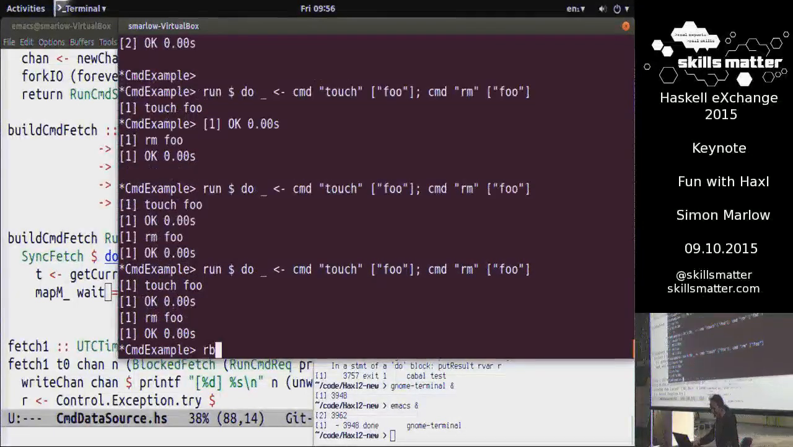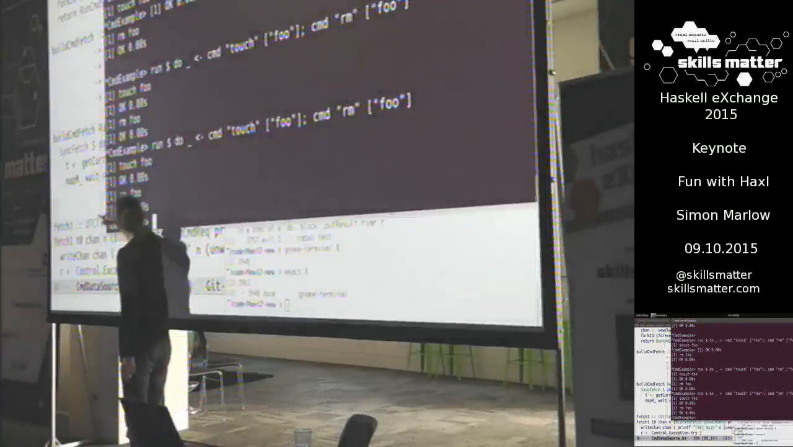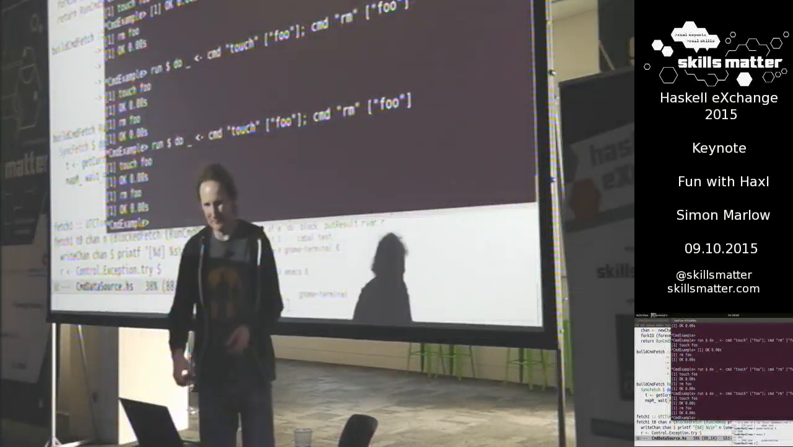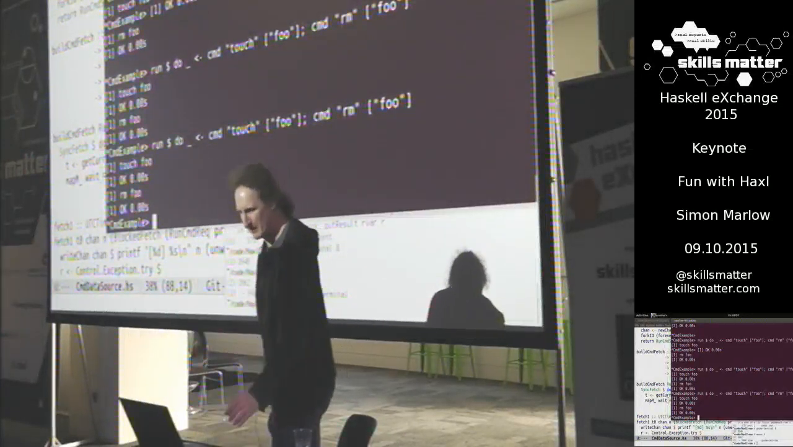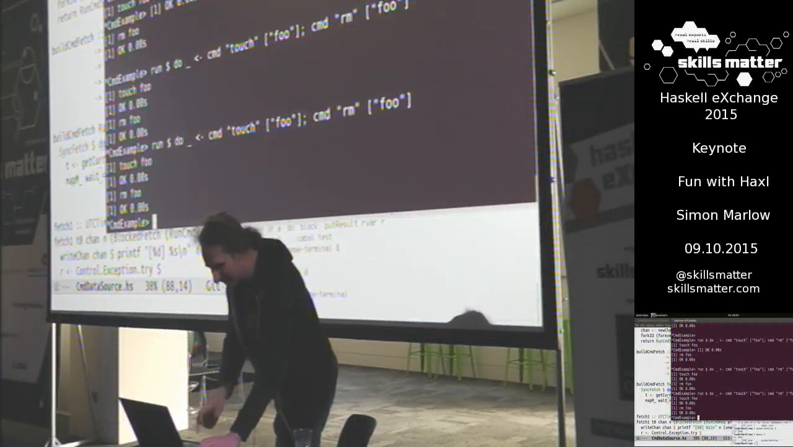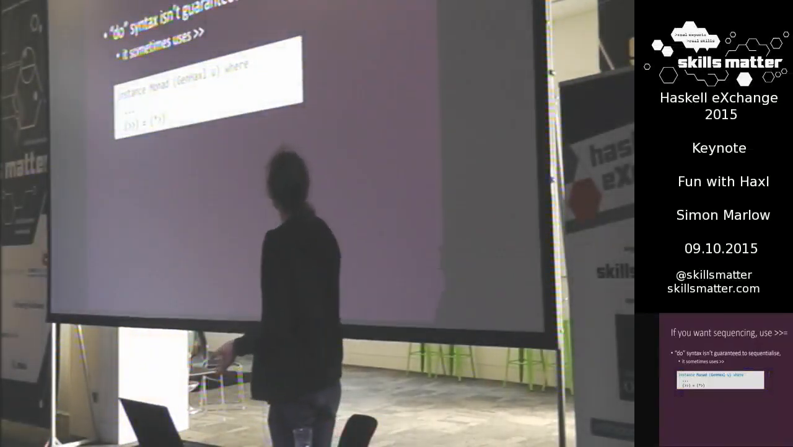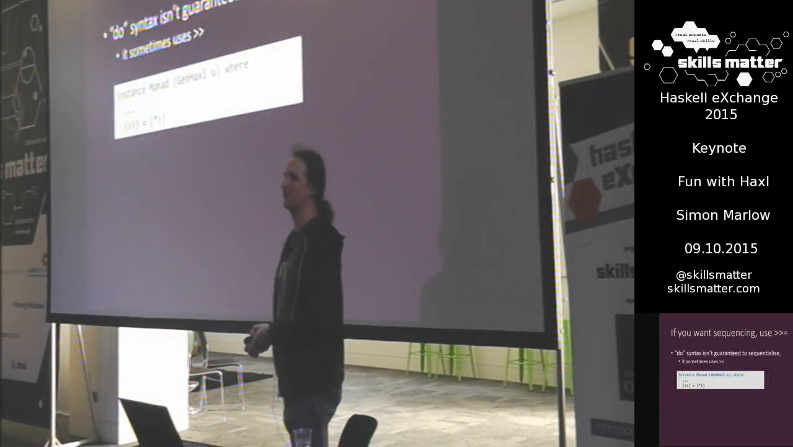Well, I know they're in the correct order because I got 1 and then the result of 1 again. I didn't get 1 and 2. Okay, so the lesson here is that if you really want sequencing, you have to use the bind operator. Don't rely on the do syntax.